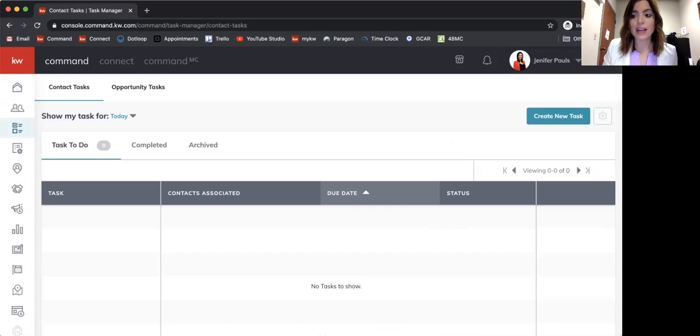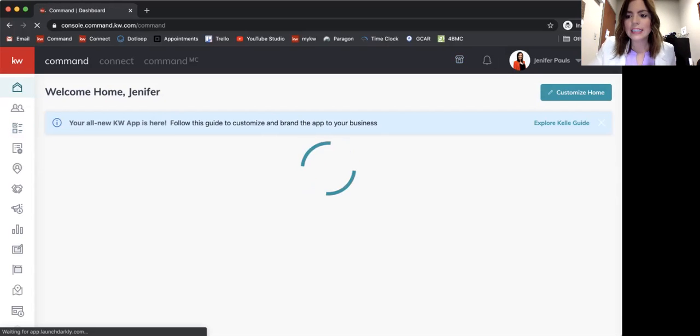That'll take me here into my task manager, and I can start adding to maybe my to-do list for that day or that week. But a lot of these tasks are automatically generated for you from other areas of command. So I'll go back to my home screen.